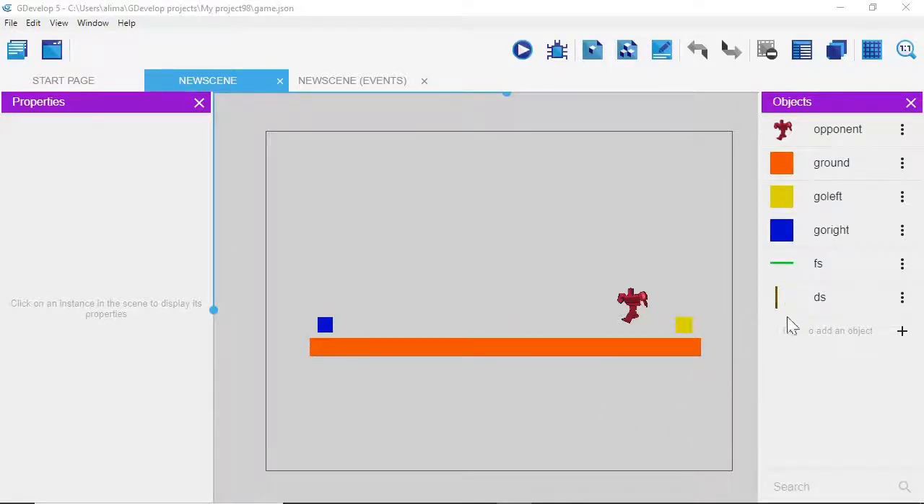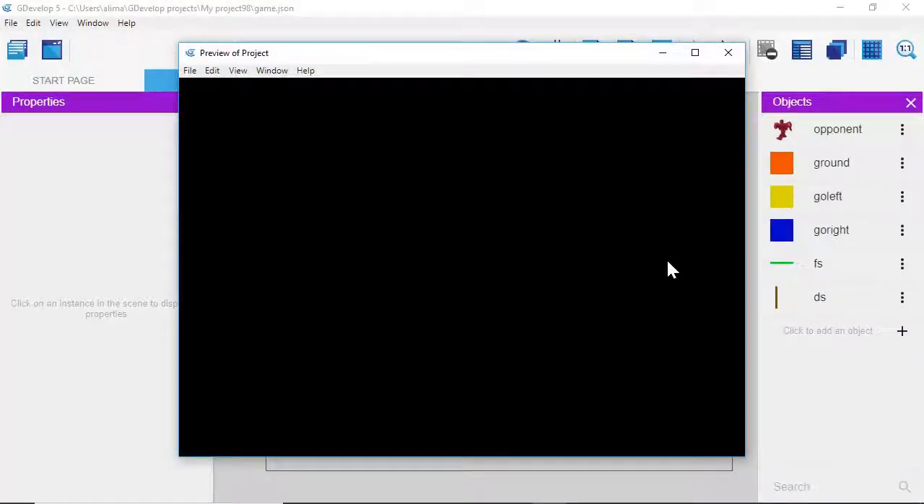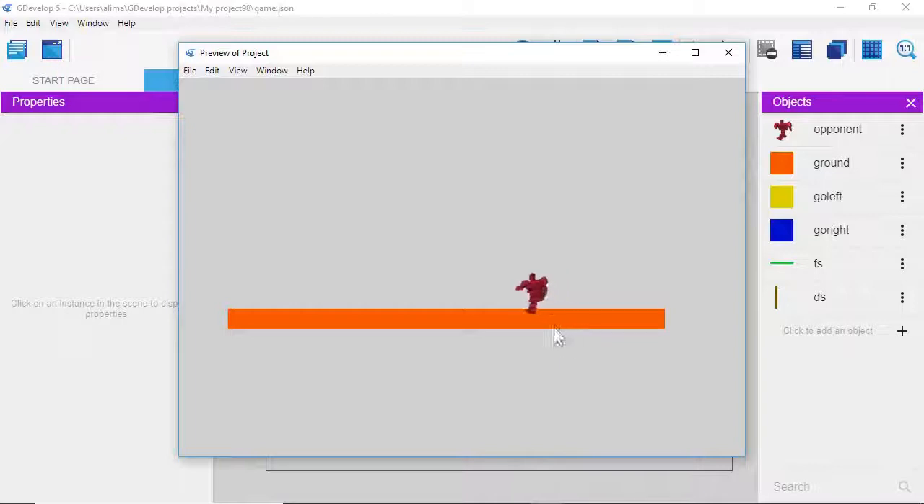Okay, so before I do anything more with our forward sensor as well as our down sensor, let me click the preview button so you can see what's going on with what we have right here. So this is the work that I had mentioned to you before about the previous tutorial that I'll have a link up where you can get to it.